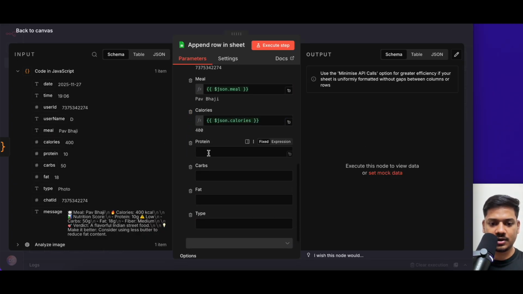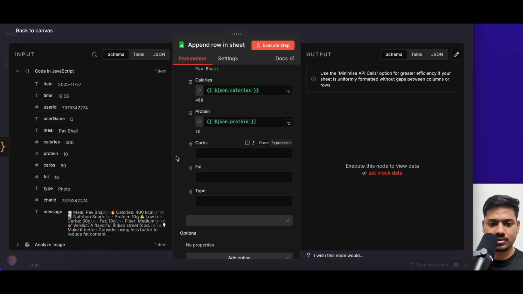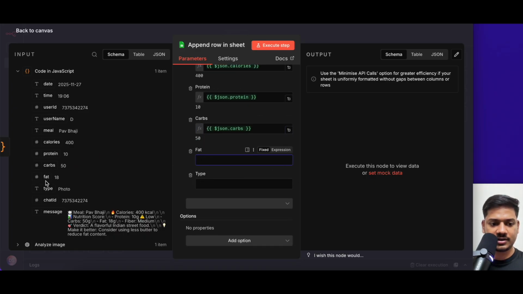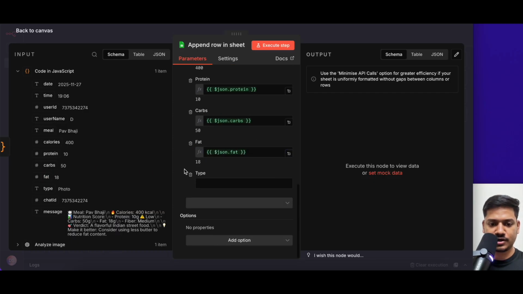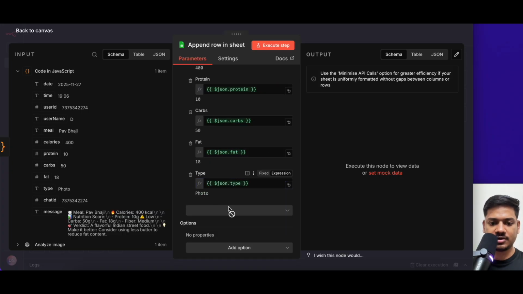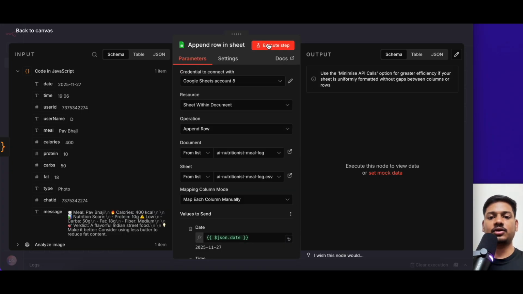We'll drag this here. Protein, carbs, fat, and now type will be photo. Okay, so now this part is done. I'll click on execute step.